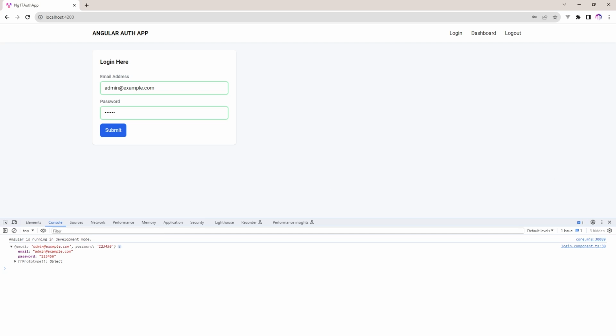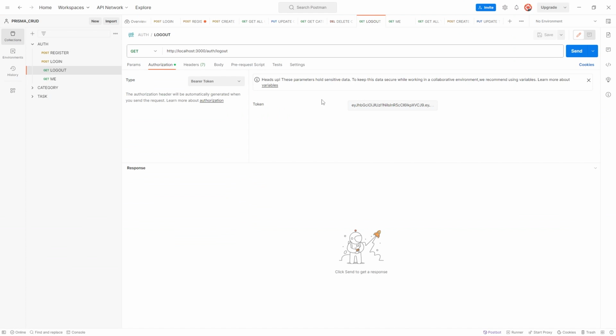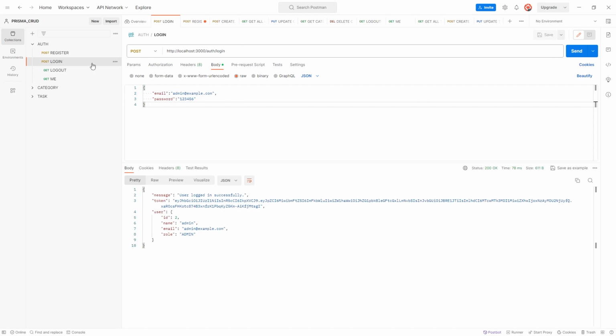Okay, you can see I have created one API in Node.js. So this is the data, right? When I click on this send, we have this token. Okay, so this API we will integrate in our application.